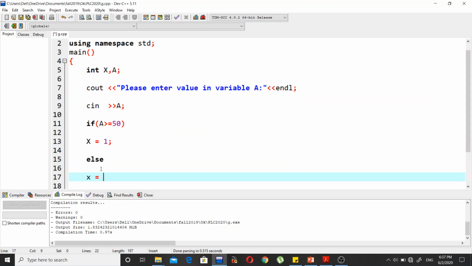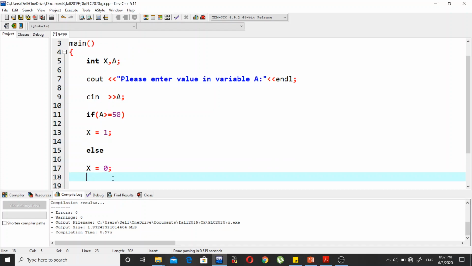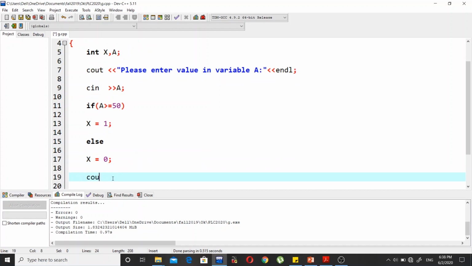Now in the else part, what we are trying to do is put 0 in x. Let me write this x as capital because I have declared the x as capital. After this, I'm going to display the value of x. So now let's try to understand this program.